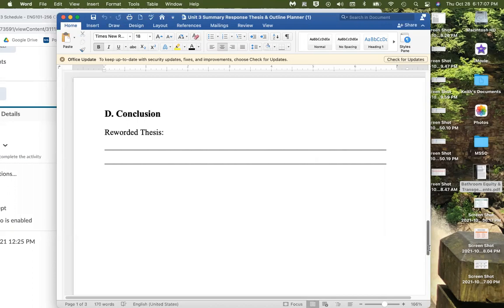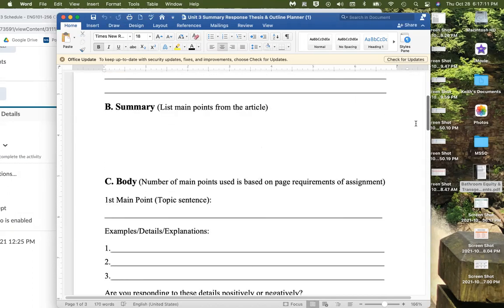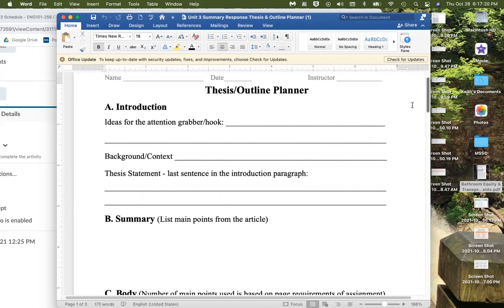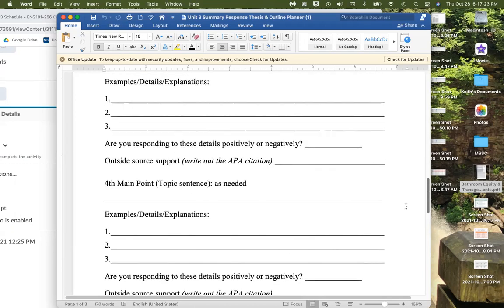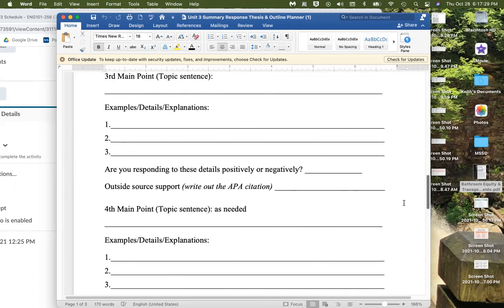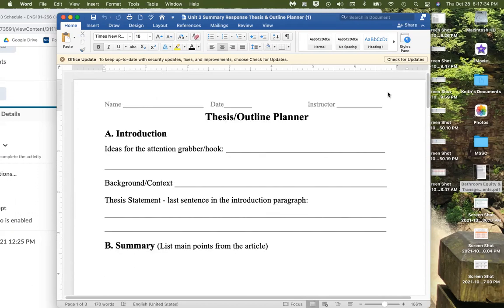Now, it's not asking you to write your conclusion. It's not asking you to write your introduction. It's only asking you to formulate a thesis and then reword your thesis, flip it on its head, so to speak. Okay, so you are not writing your paper. This is just a tool to help you write your paper.